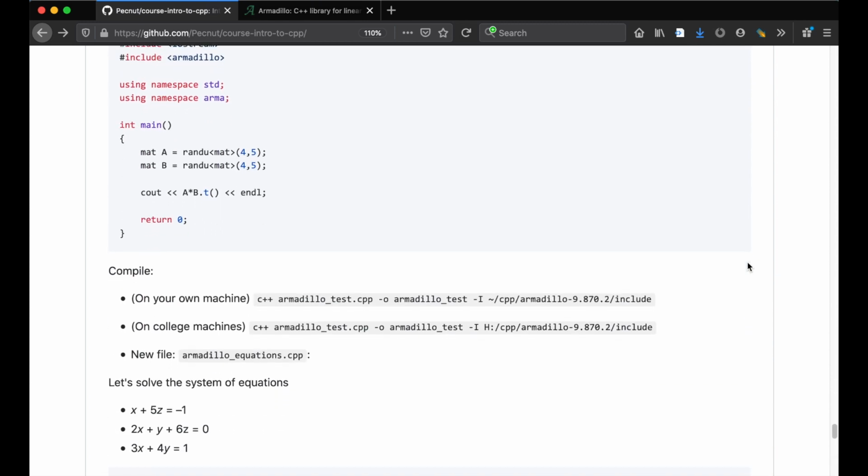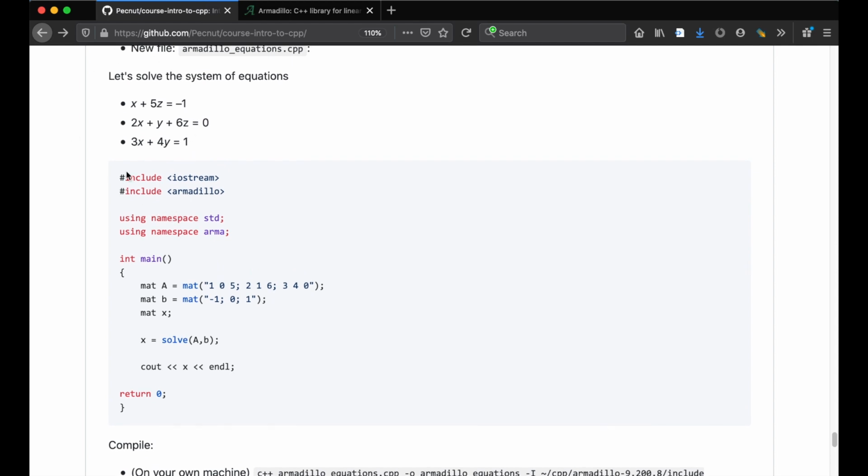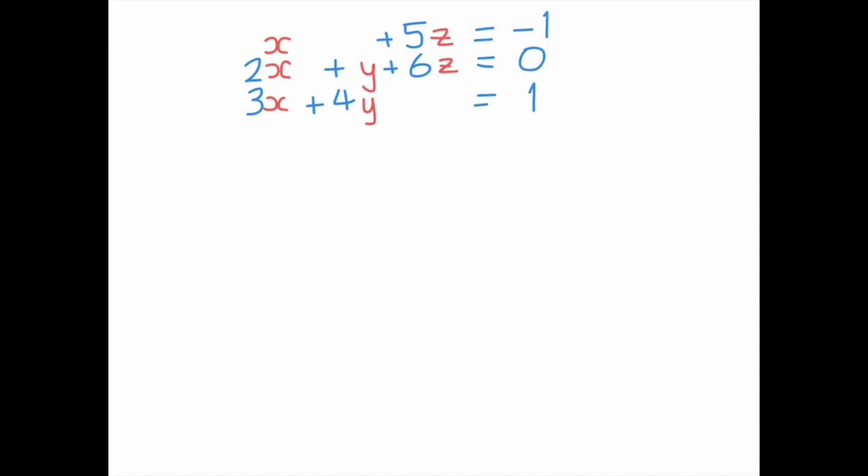All right, so we're now going to move ahead onto a linear algebra problem. We're going to solve this system of equations here. Why is this a linear algebra problem? Well, let's try and solve this set of simultaneous equations.